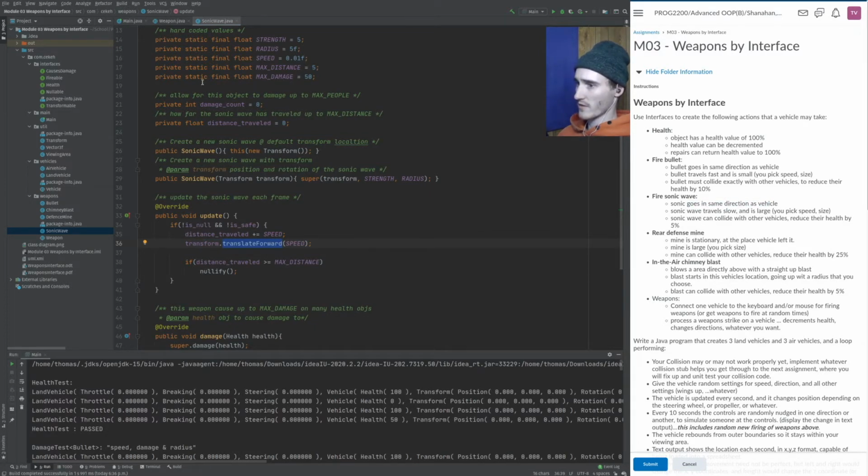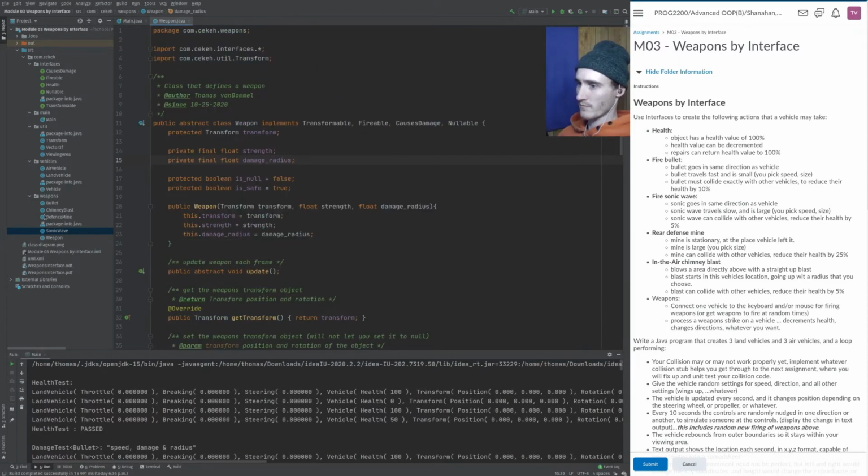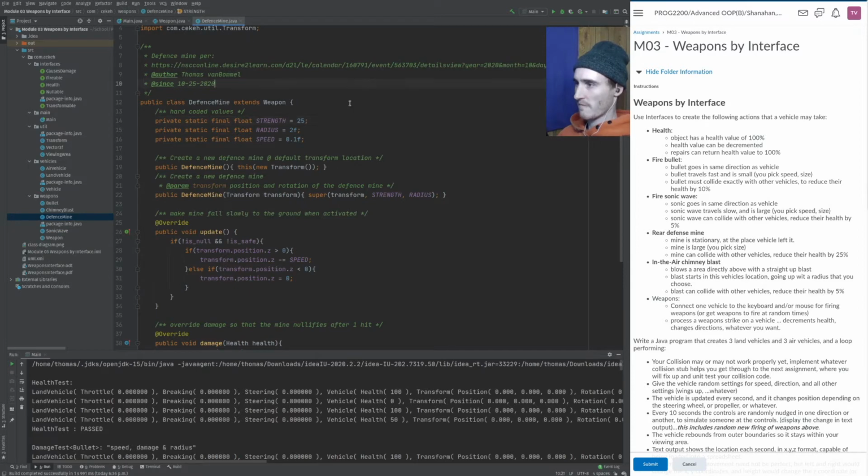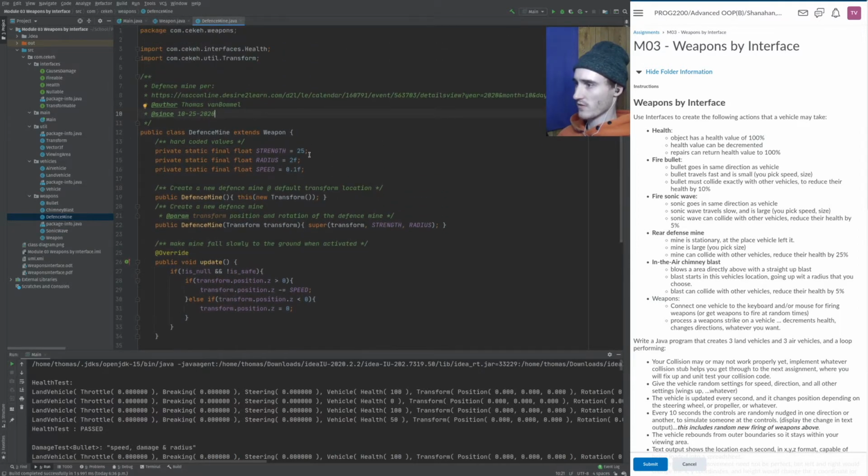Defense mine is the next one. Defense mine here has a strength of 25 as per the assignment. The assignment says it's large. I gave it a radius of 2. That's fairly large. And a speed of 0.1.